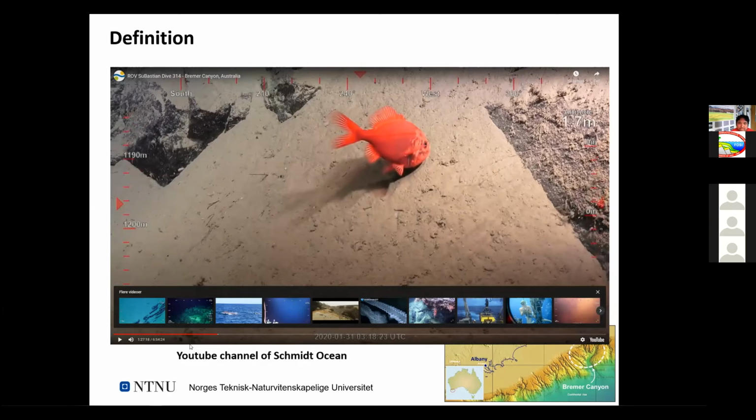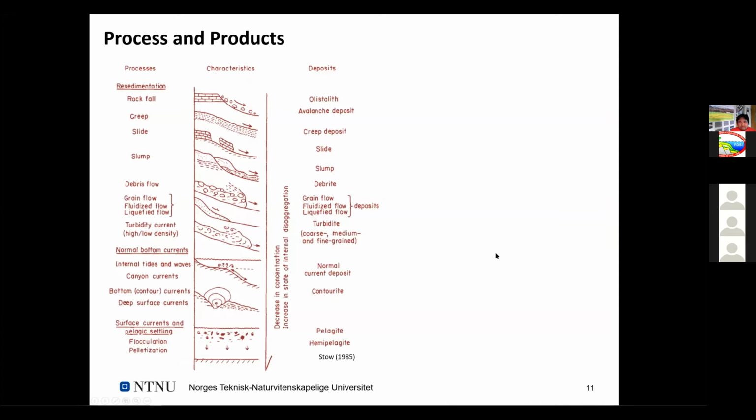Good. So this is from Dott and Stow 1985, one of the classifications about deep marine processes and products. As you know, there are several classifications in the deep marine. We have Dott and Stow, Henry Bosman, Donald Lowe, Mulder, we have Thierry Mulder. So they make all different classifications. It doesn't mean that if I use this classification, the others are wrong, but this is just based on my study.